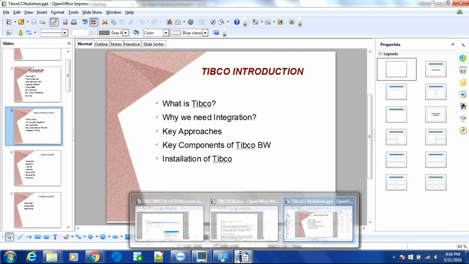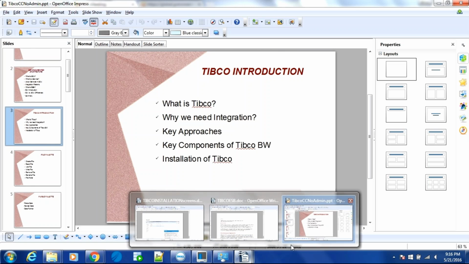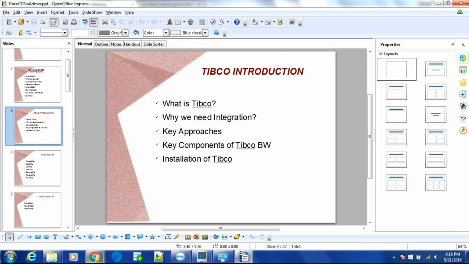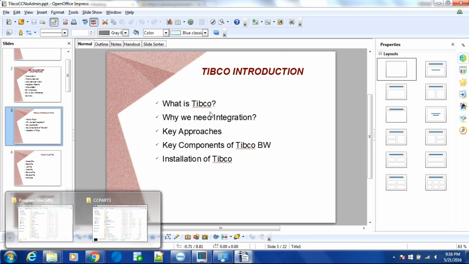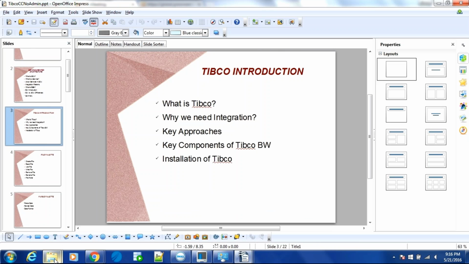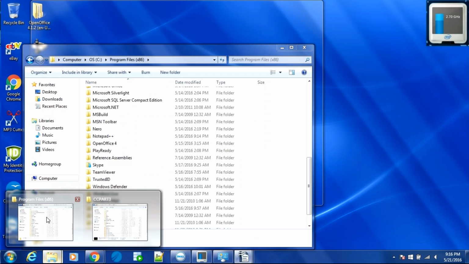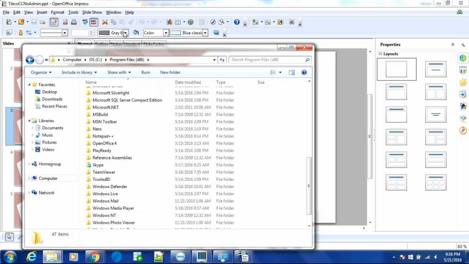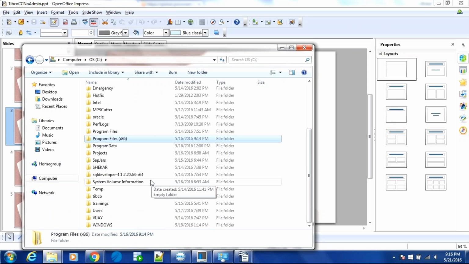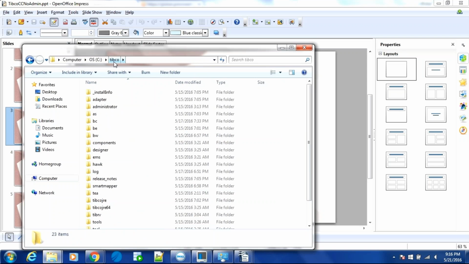You can see my screen, right? So here comes what the various components in TIBCO are, how to install that, and everything will come in the TIBCO introduction. For installation you require some prerequisites. I will tell you the order in which to install it, and you can go ahead with that. Once you install, you have this TIBCO folder. I will let you know what to do when installing TIBCO.